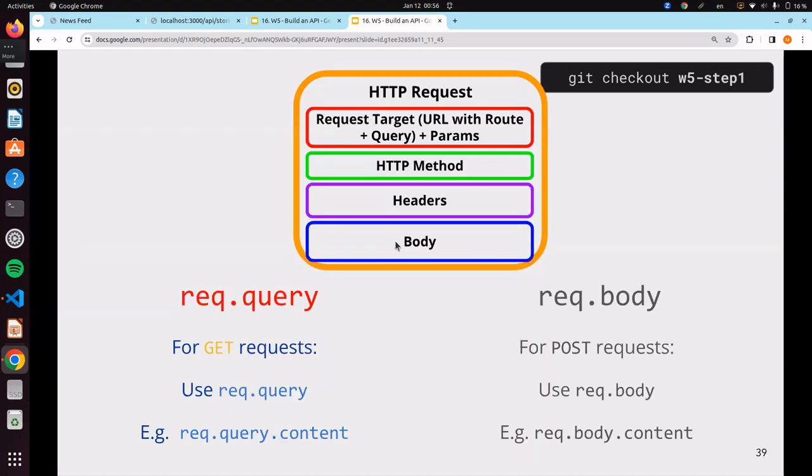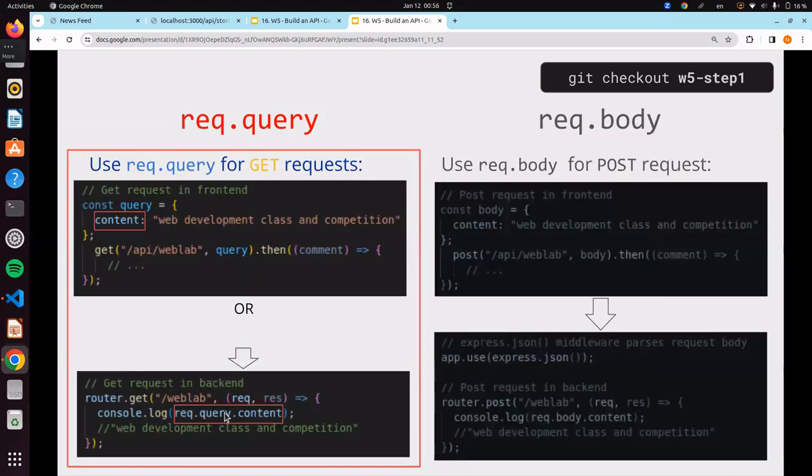So if you recall, our HTTP request is made up of many parts, and one such part is the URL that includes the root and query. The query actually includes the data that is sent from our front end to our back end for GET requests, and this is just by convention. So you can use req.query to access information being sent from the front end to our back end for GET requests.